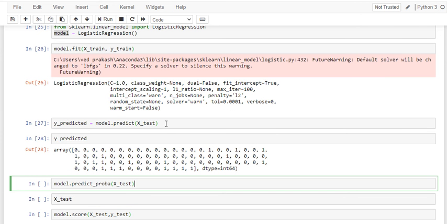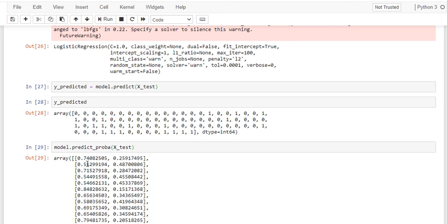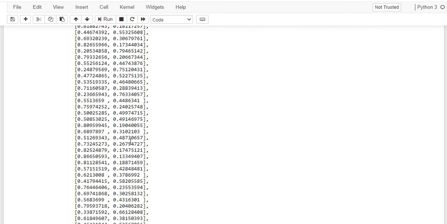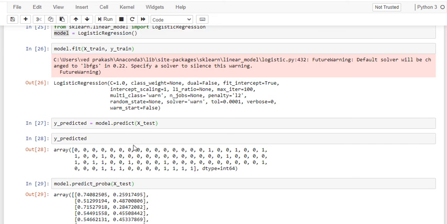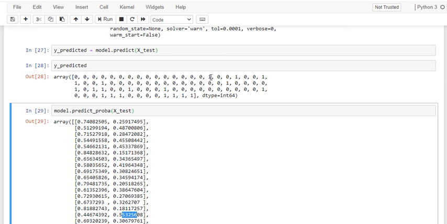or whether it's 1. So if you would want to see those values, so you could see this value is 0.74 and 0.25. So that's 0. Probability of buying insurance is 0 here because it's less than 0.5. And most of these are less than 0.5, but some are more than 0.5. For example, this one. So for this you could see prediction is 1.